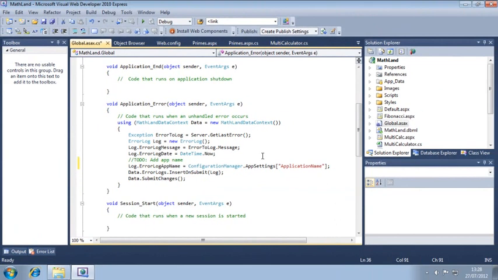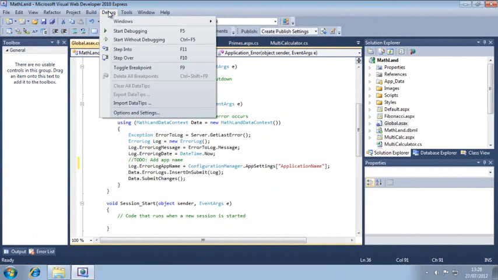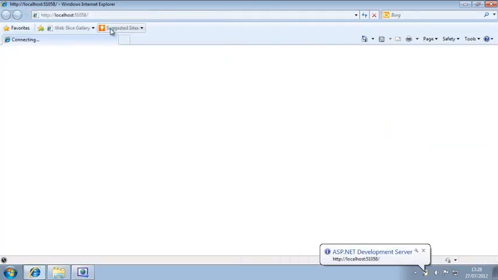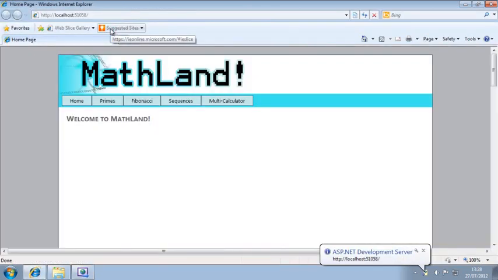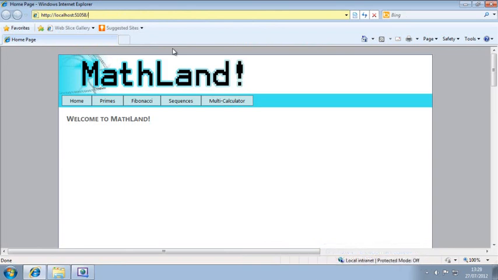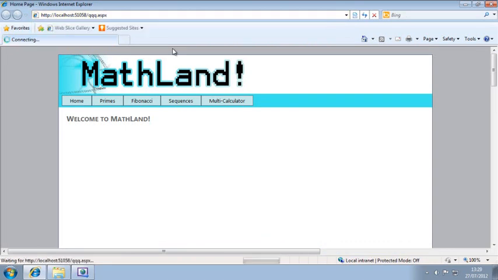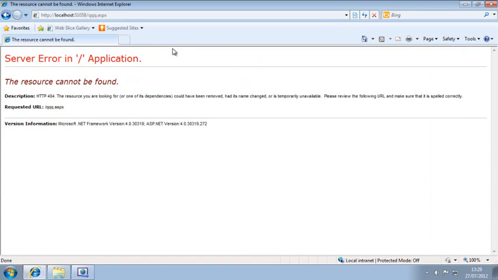Now let's test your code. Click Debug, Start debugging. Now, using your web browser's address bar, attempt to navigate to a page that doesn't exist. I'll attempt to navigate to qqq.aspx. Now close your web browser and return to Visual Studio.